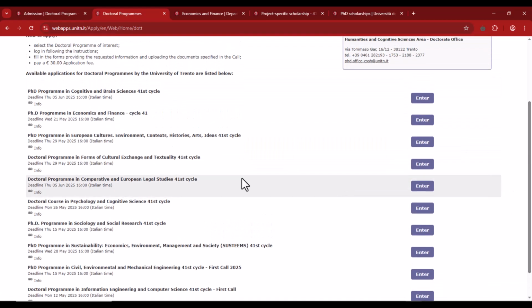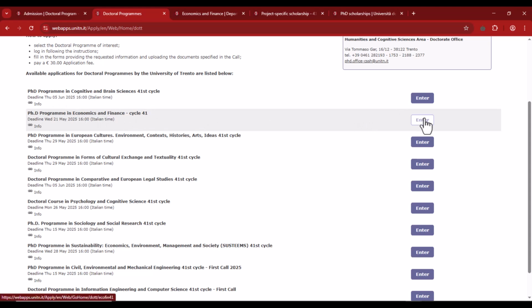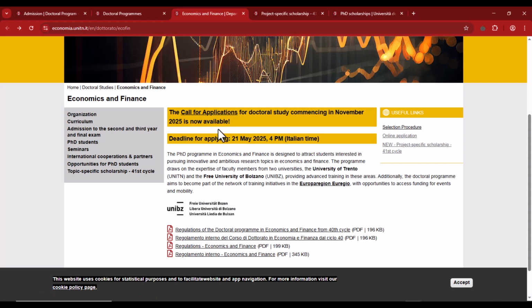Now let's go ahead to the PhD program in economics and finance. All you need to do is to enter, but we need to know some details about this program. I will access here, and we have the call for doctoral study commencing in November, which is now available. The deadline is 21st of May 2025. This PhD program in economics and finance is designed to attract students interested in pursuing innovative and ambitious research topics in economics and finance.